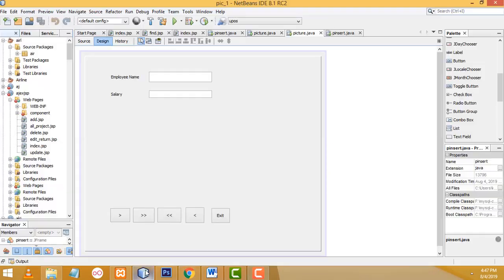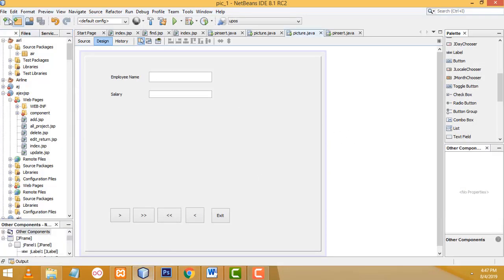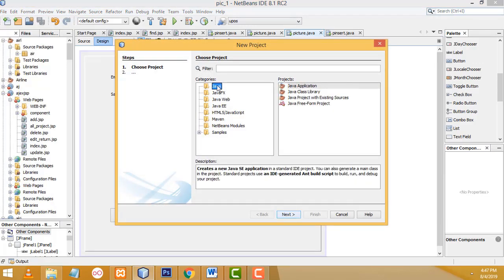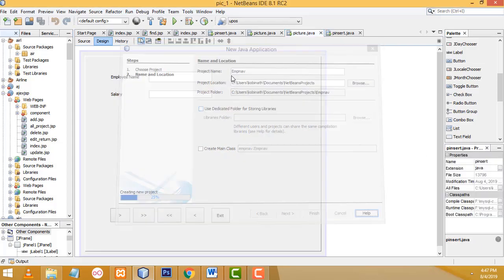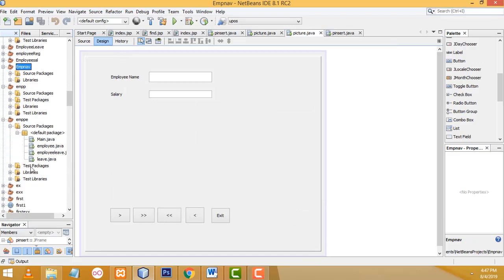Now let's go back to your project. Now I'm using the NetBeans IDE to do the project. So here, file, new project, select Java application, next. If it is checked, create main class, you have to uncheck it. Here you have to give the project name. I just give the project name as EMP new. Right, this is the project name I'm going to give. You can give any name, right? Now your project has been created successfully.